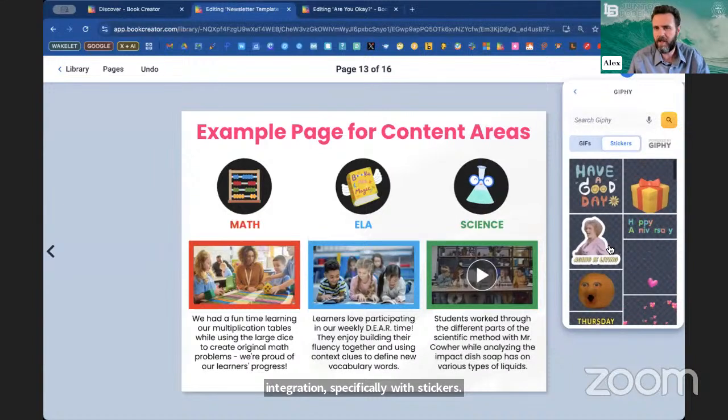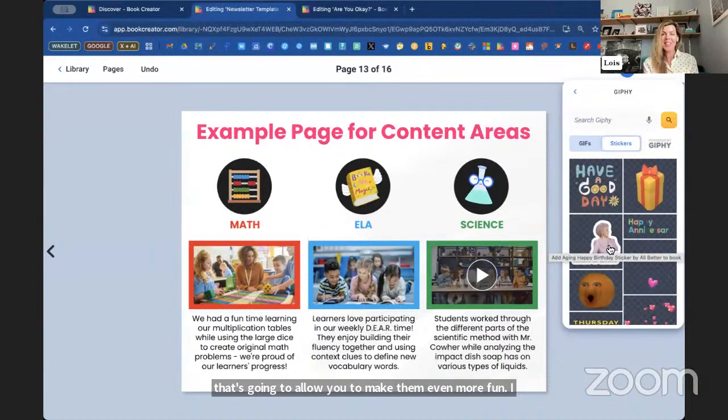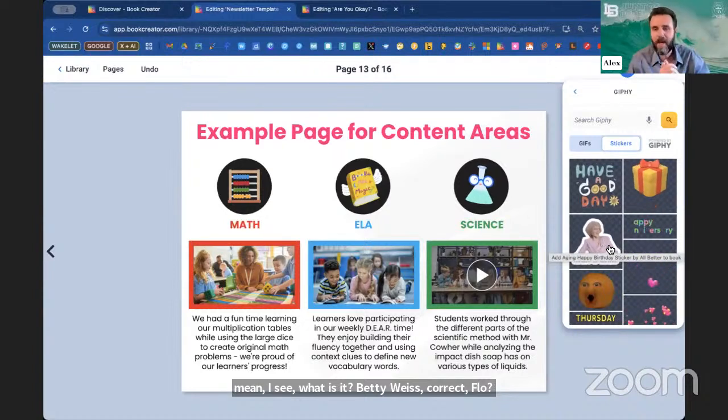I mean, I see, what is it, Betty White, correct? Yeah, she's going wild with her Betty dance. White, aging is living. Rest in peace, Betty White.